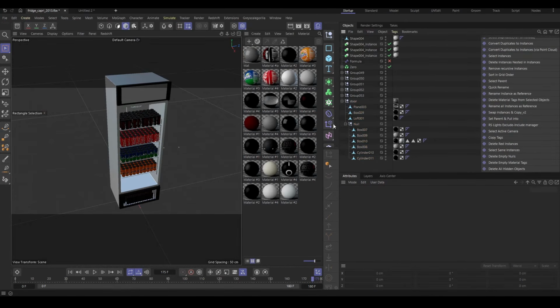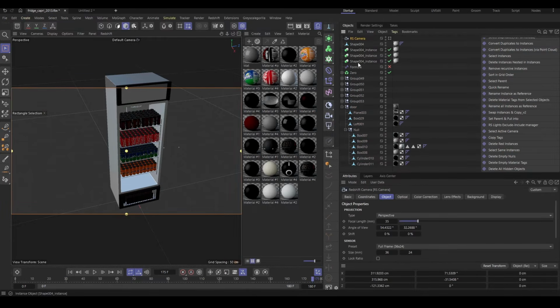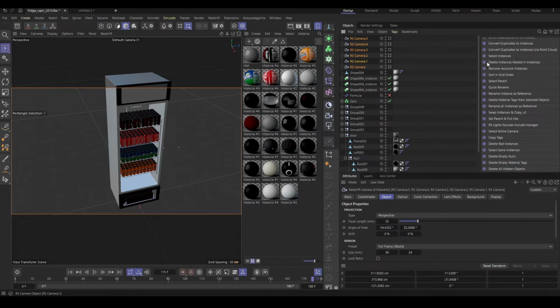Oh, and the door vanished because of some mysterious bug I noticed after recording. Classic. Now let's add some cameras.